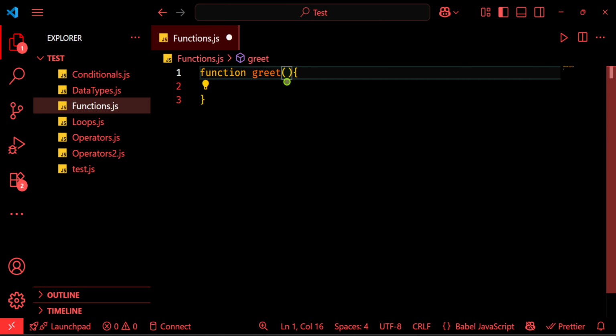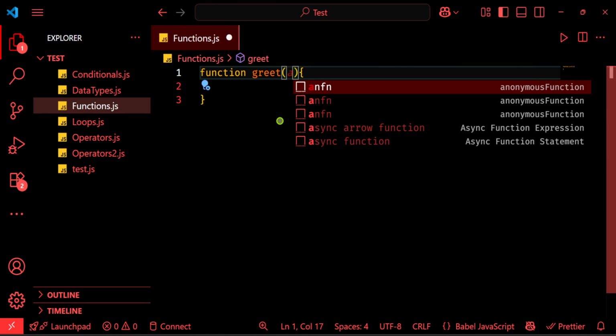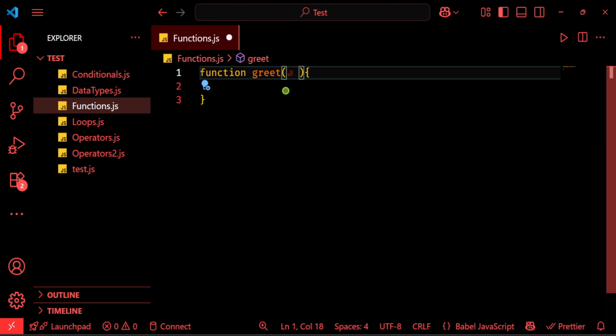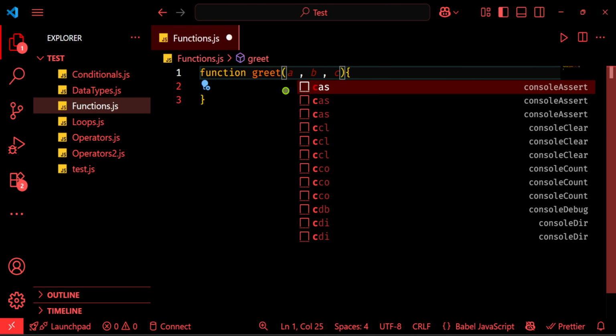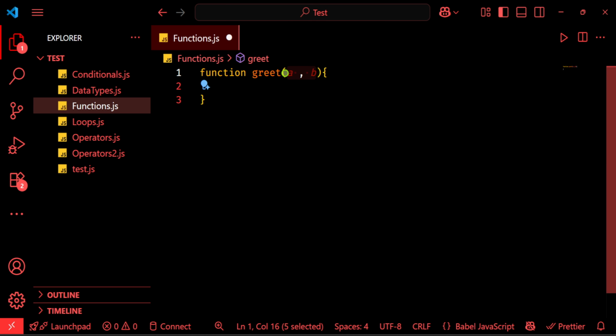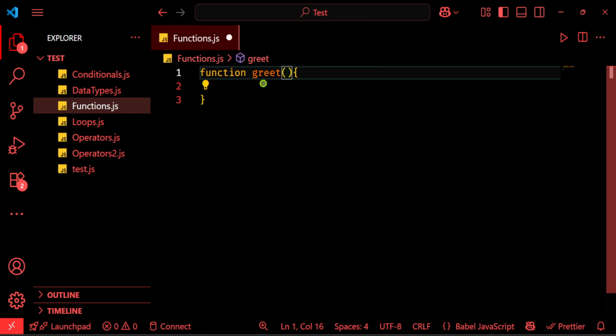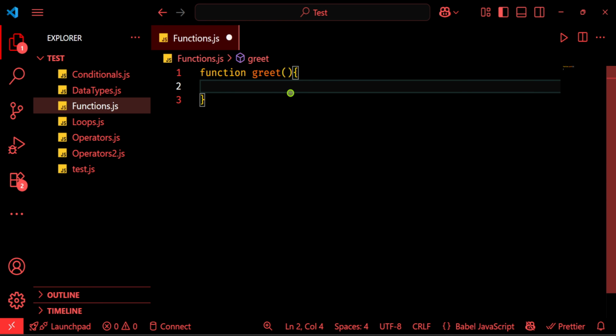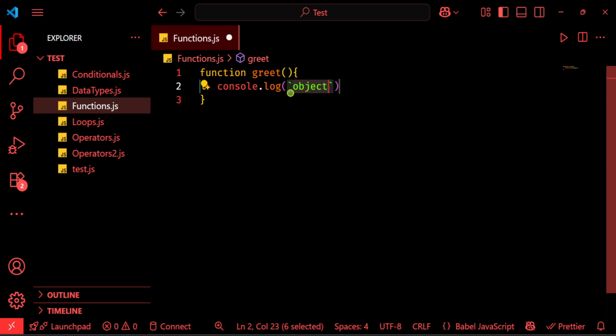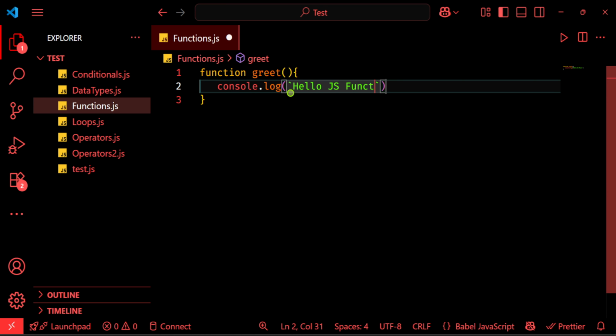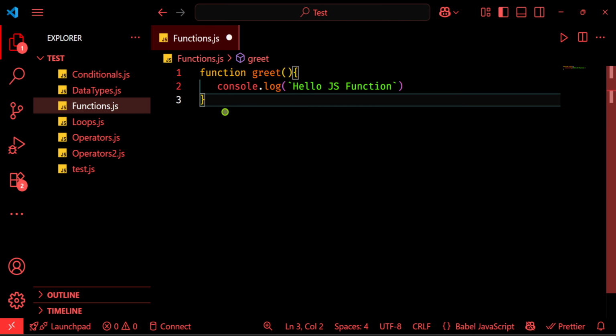So inside parentheses, we can receive parameters. If we have only one parameter, we can write its name. And if we have multiple parameters, we use a comma for the separation of every parameter. So if we have multiple parameters, we write a, comma, b, comma, c, and so on. So for now, we don't have any parameters. So we just create a simple function, and inside the function, I will write console.log and I write here hello JavaScript function. Okay, so this is how we can define a function using function declarations.